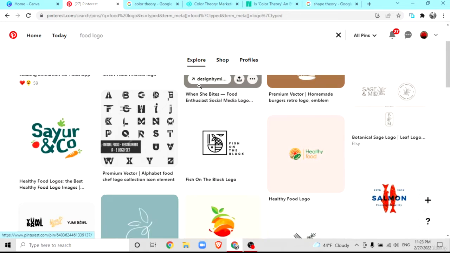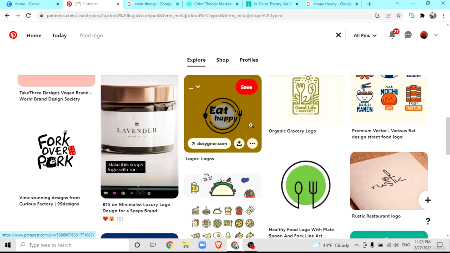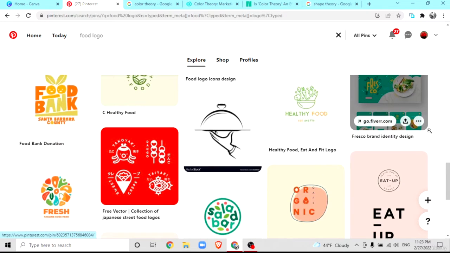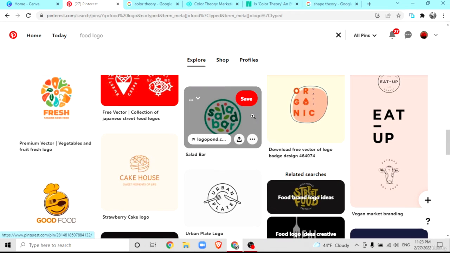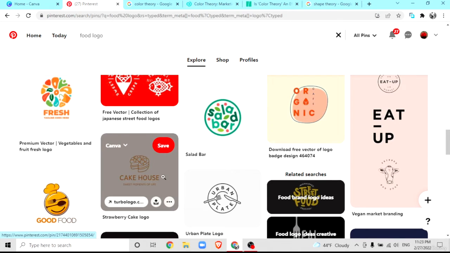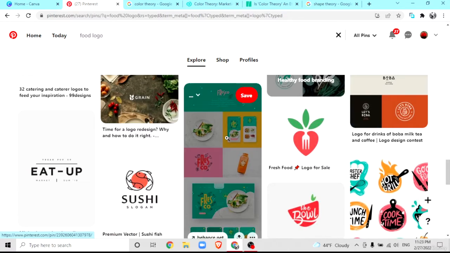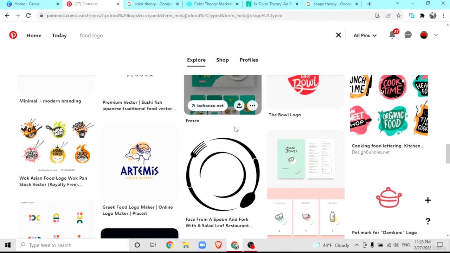And immediately I'm going to see a lot of logos that I could work with. And you will start to see some identity designs as well. These can give you ideas in terms of color. Pay attention to the colors used, the fonts, the different shapes. These all convey different feelings, and it's very important that we take all of them into consideration.